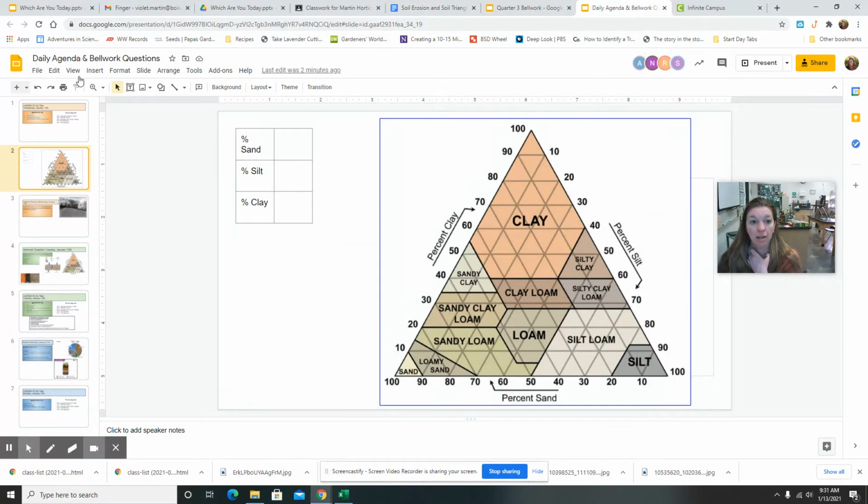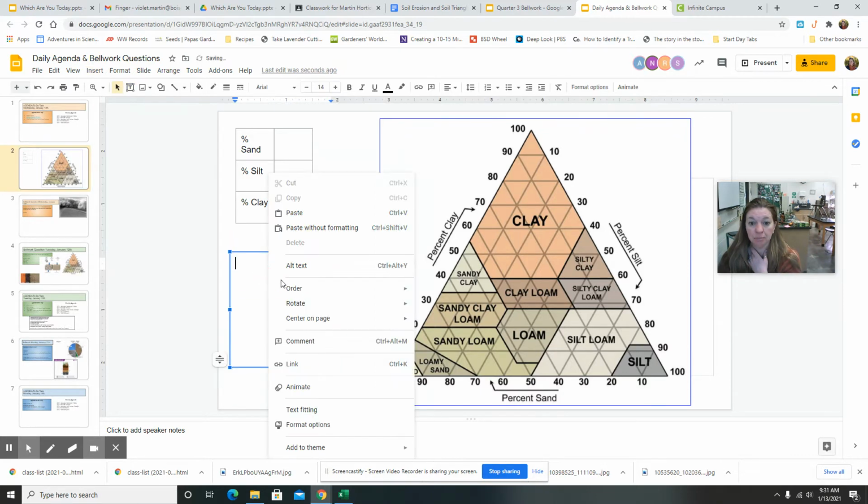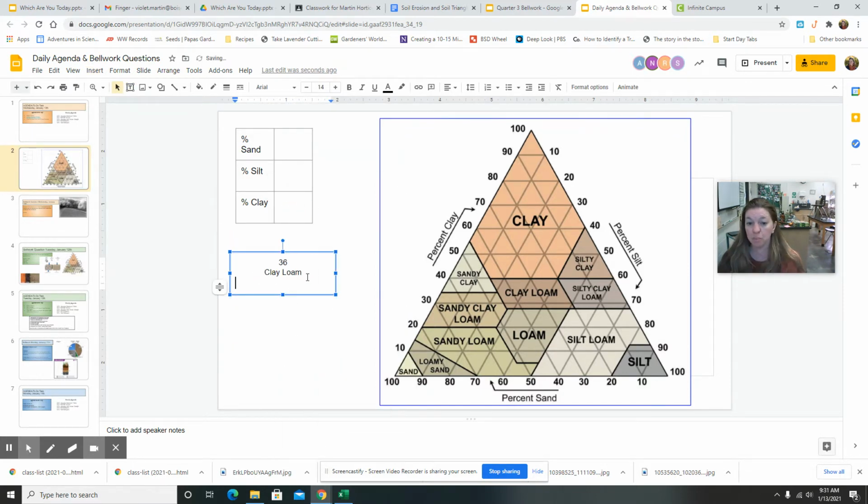All right, so I'm going to put in a text box really quick. You don't have to do this, but it was 36% sand, okay? And then the answer is clay loam. The soil texture is clay loam.